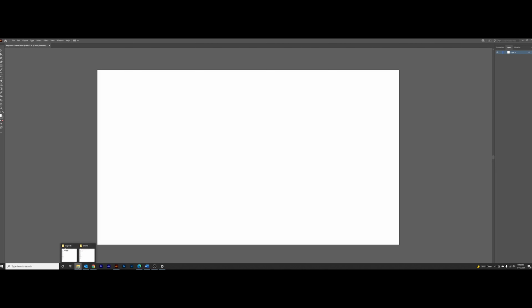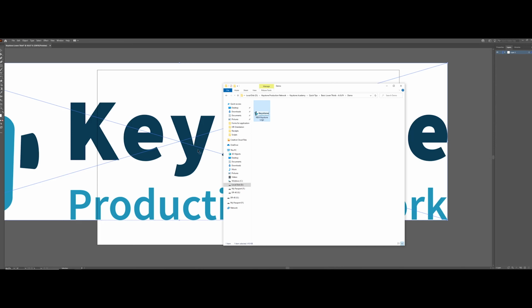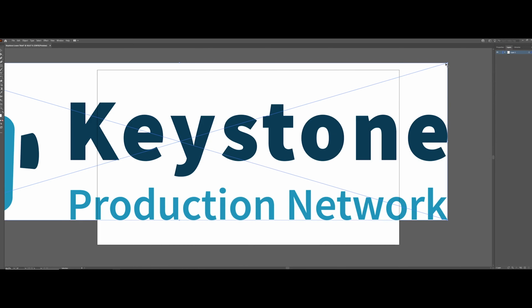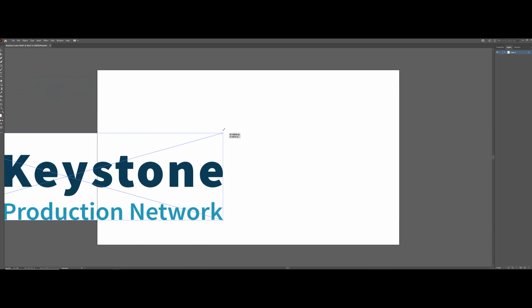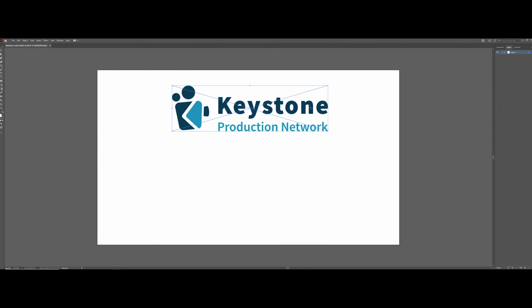So I'm going to go into my file explorer here, and I have a logo that I can use for reference when I'm doing my colors. I'm going to decrease the size of this, and I'm going to hold shift to do it so that I keep the proportions of the logo. And we're just going to make this super simple.